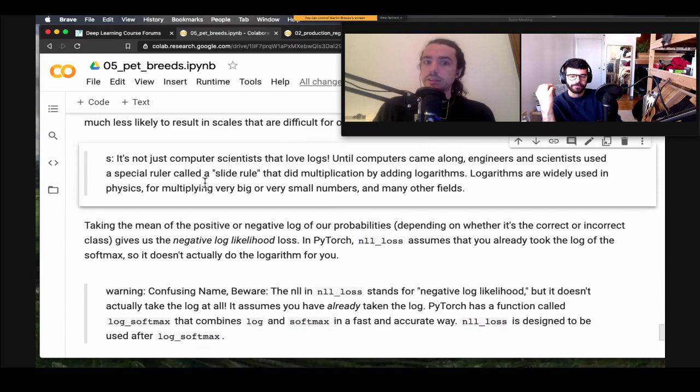Sylvain, it's not just computer scientists that have logs. Until computers came along, engineers and scientists used a special ruler called the slide rule that did multiplication by adding logarithms. Logarithms are widely used in physics for multiplying very big or very small numbers and many other fields.